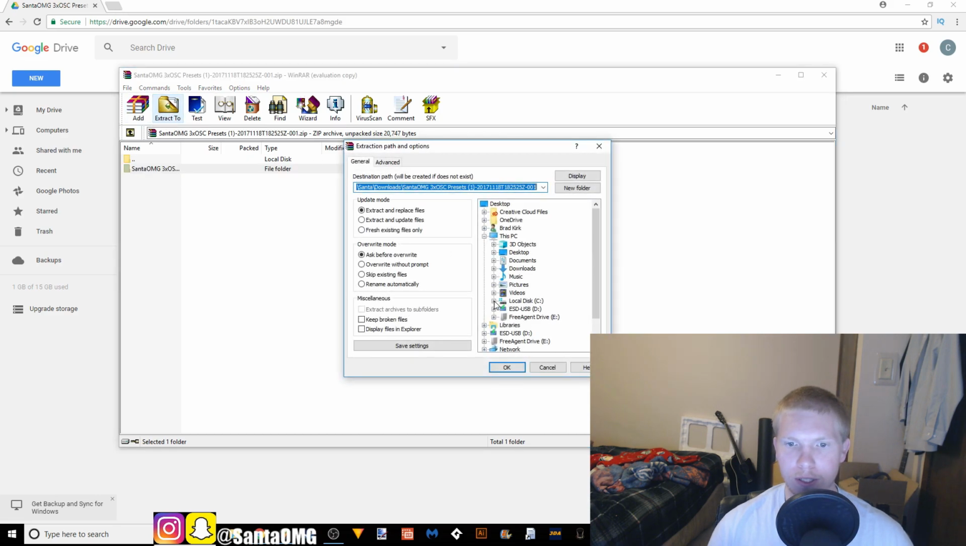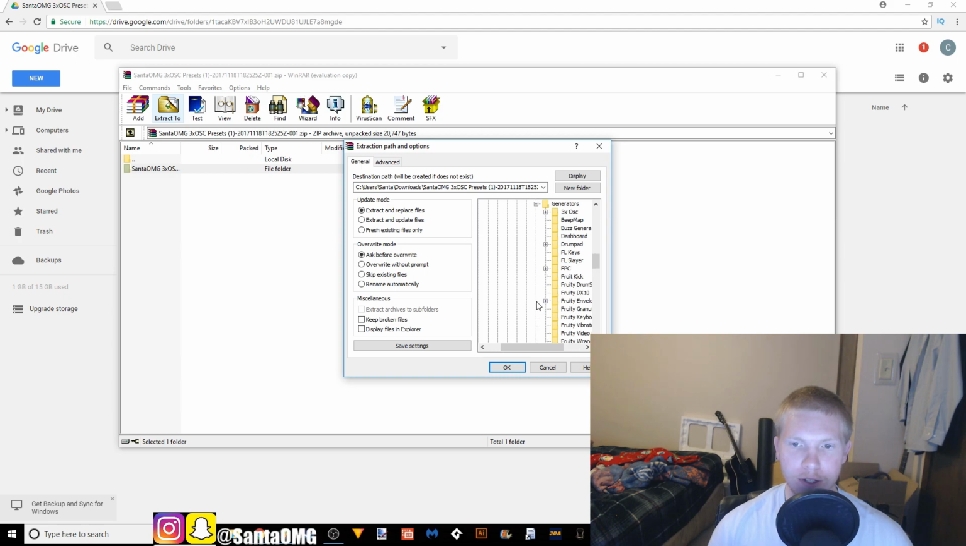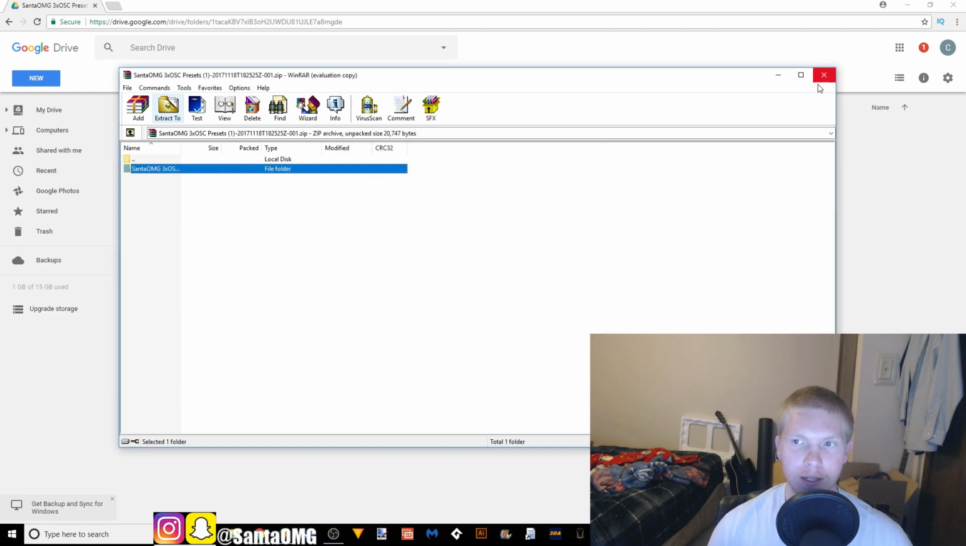Then go to your C drive, and then wherever you want them to be. For me, it's C drive, Program Files x86, Image-Line, FL Studio 12, Data, Patches, and then Plugin presets, and then Generators, and then 3x oscillator. You can see I have the folder right here, and that's where they all are. So just click on the 3x oscillator folder, press OK, and then it'll put them right there.